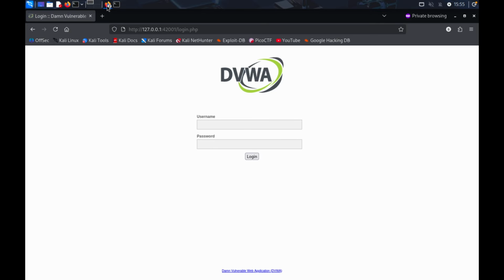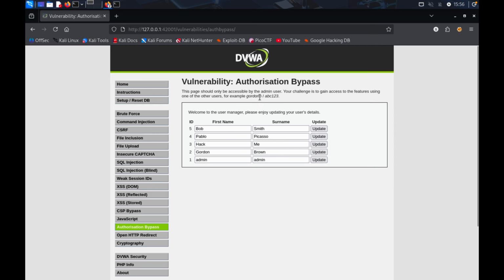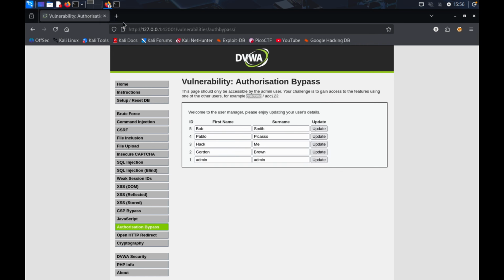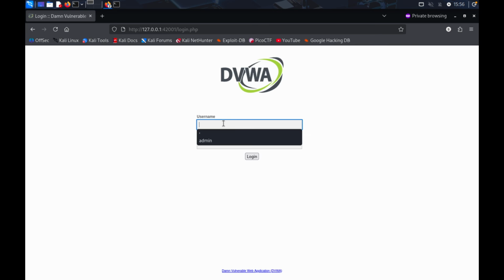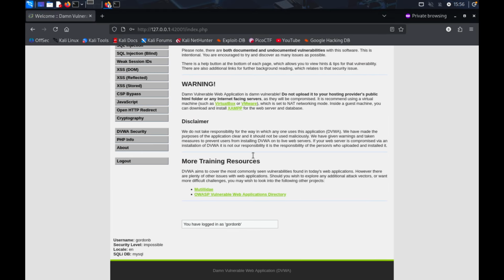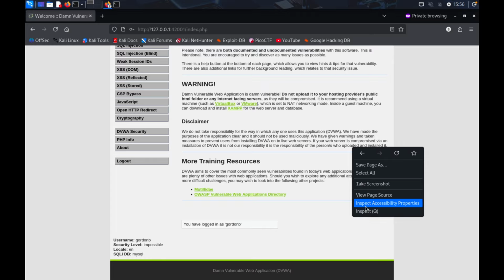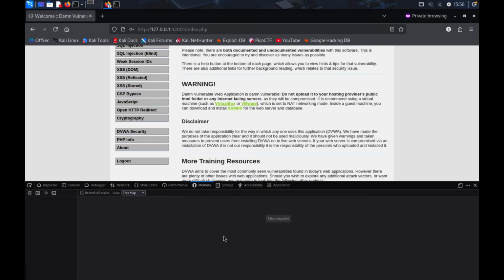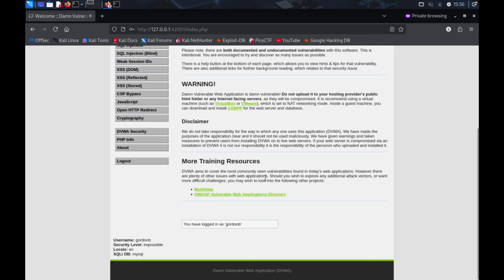Then it will ask for username and password. Copy the username from here. Password is abc123. Okay, I will log in. Now right click, go to inspector, go to memory. No, okay, it will not show here.